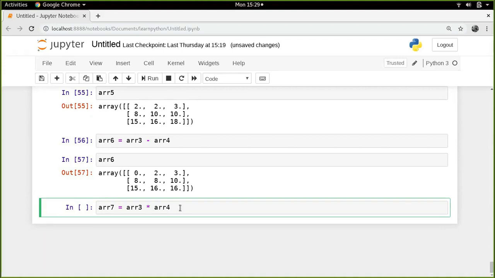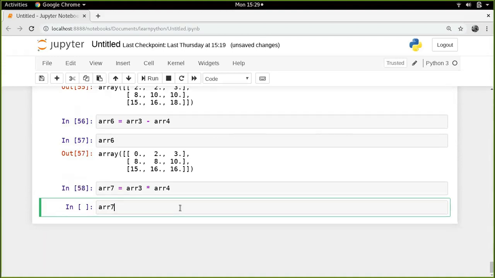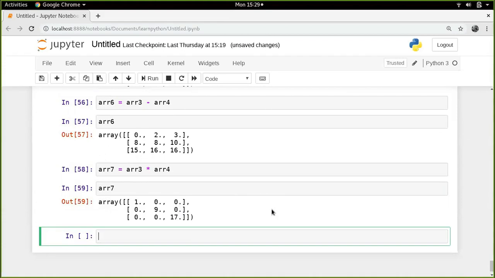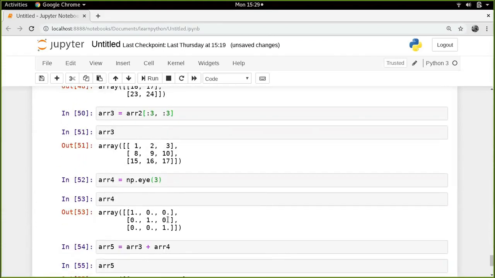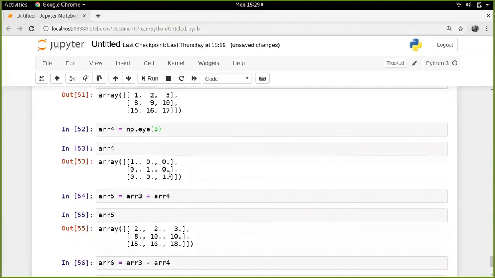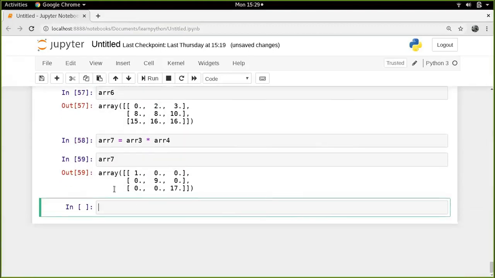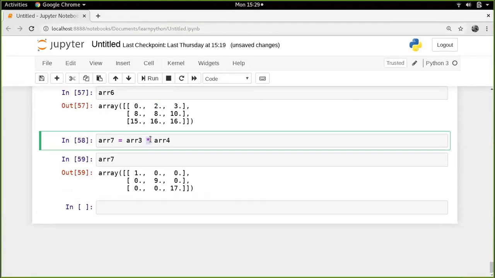Exactly. So this is what it is. It has just multiplied element by element. Actually speaking, if you multiply any array by an identity matrix, you get back the matrix, right? That's what we know from basic mathematics. But in NumPy, if you specify just the multiplication, it does an element by element multiplication.